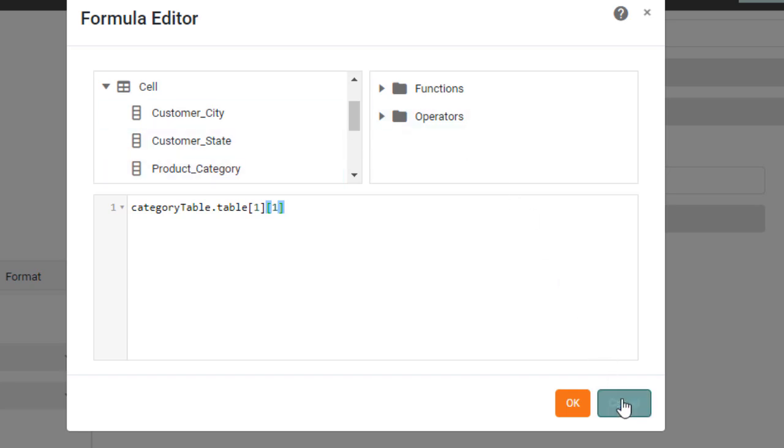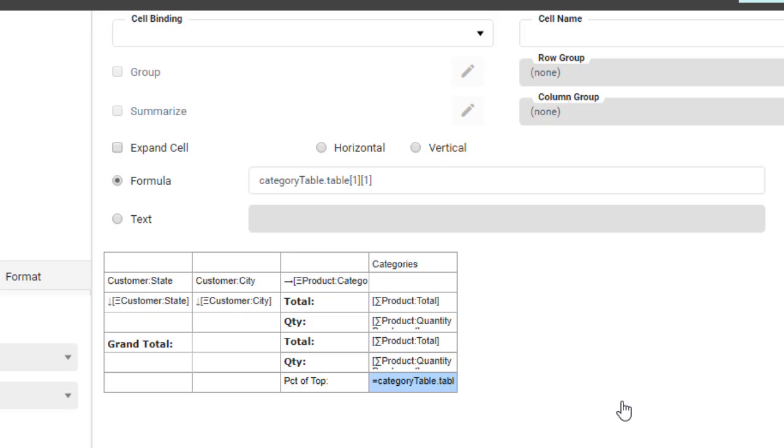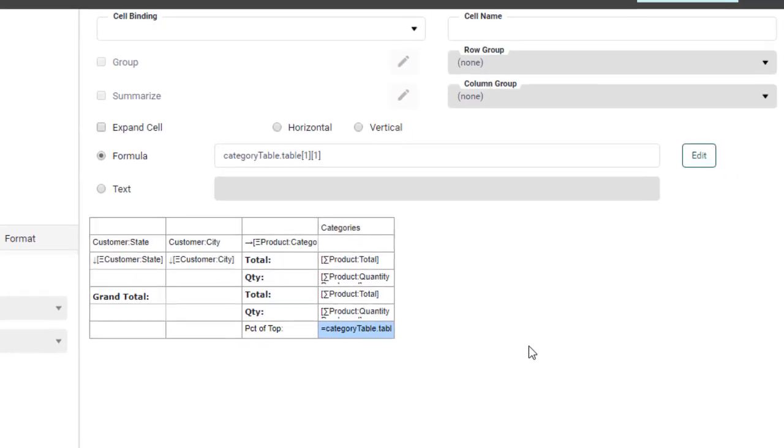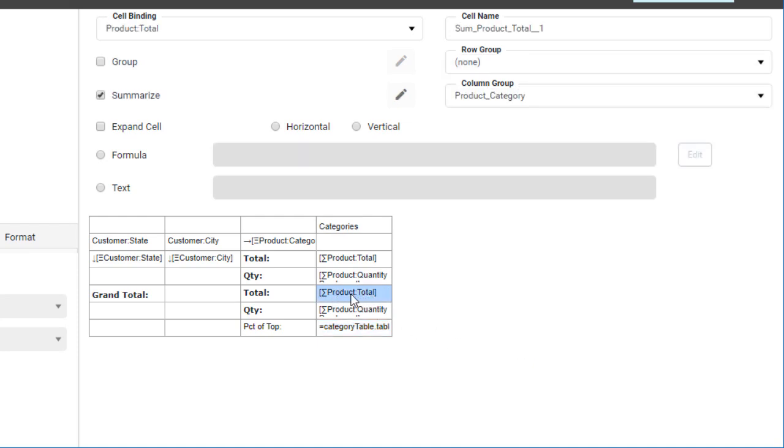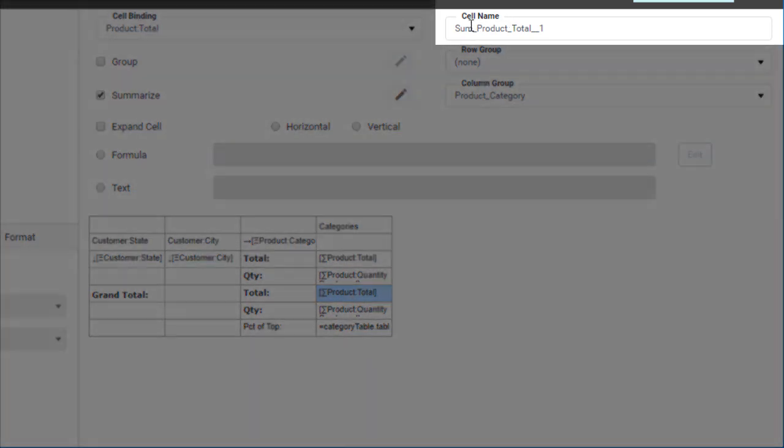So I'm going to cancel the script editor, and I'm going to find the cell in the freehand table that I want to reference in my expression. And it's this one here. This is the aggregated product total for each category. So I'm going to give this cell a name that I create myself by going to the cell name property at the top here, and instead of this automatically assigned name, I'm going to call this category total.